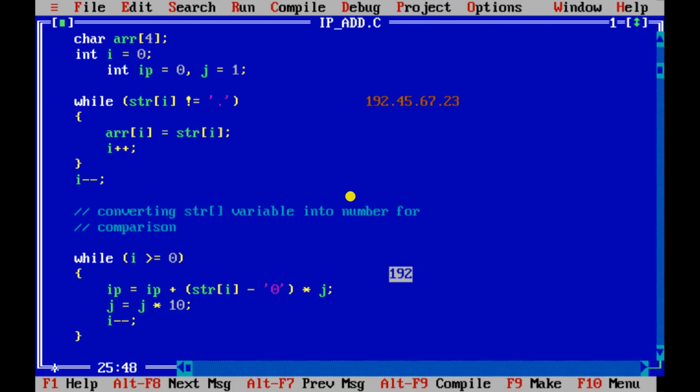So if you see this formula, it is very similar to what you can use in finding the reverse of a number or something like that. So here the value of IP is initially 0, so IP is recalculated: the initial value of IP is 0, so 0 plus str of I minus 0. Right now our value of I will be 2, the value of I that we have already calculated in this loop, okay.